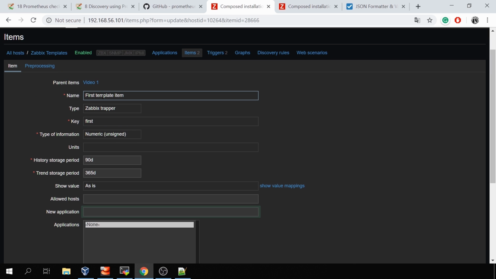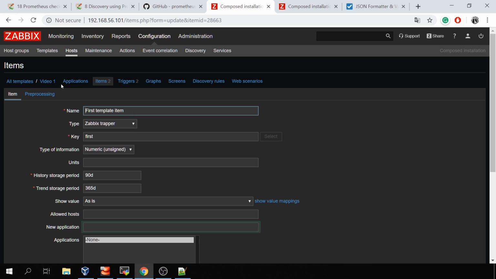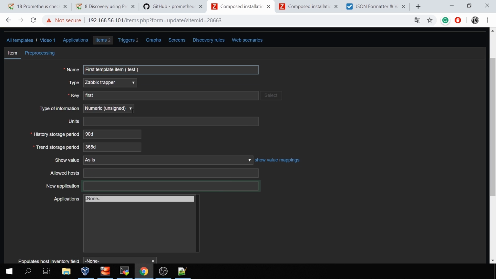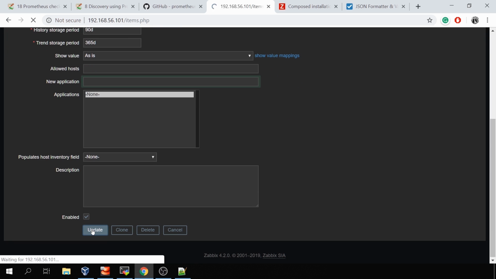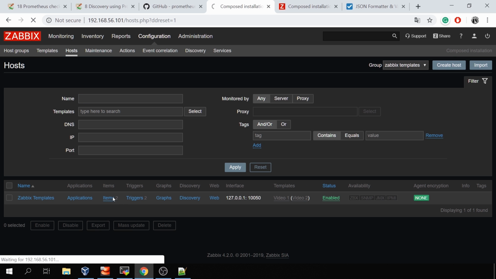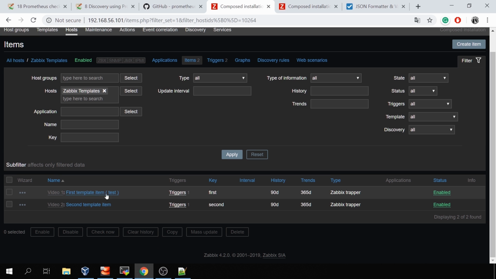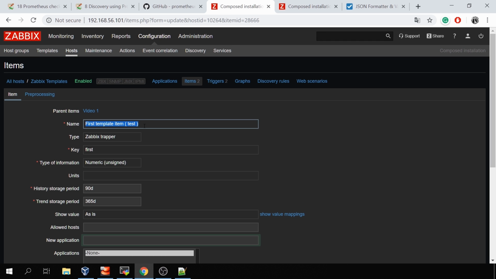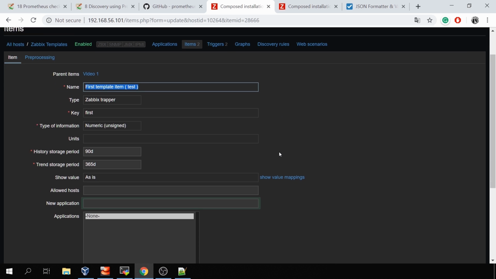So it means that if, let's say, I want to change the name of the first template item, I need to do that on the template level, and the change will apply to all the linked hosts. So if I want to change this, I need to click on video 1. Now I am going to the template. I'm inside the template, and I'm changing the name. Test. Update the template. After the update, see, on the host level the item name also changed. But I'm still not able to change it on the host level. If I want to do that, I need to do that on the template level.